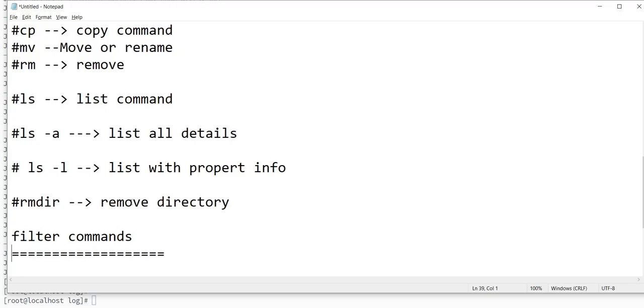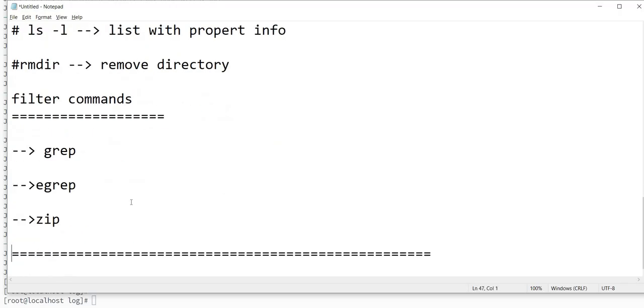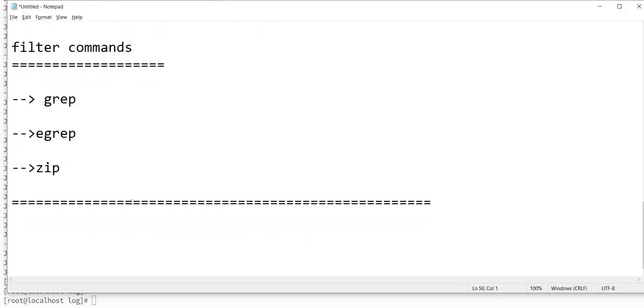Is it clear? Yeah, clear, bro. Okay, so once it's done, just do practice.